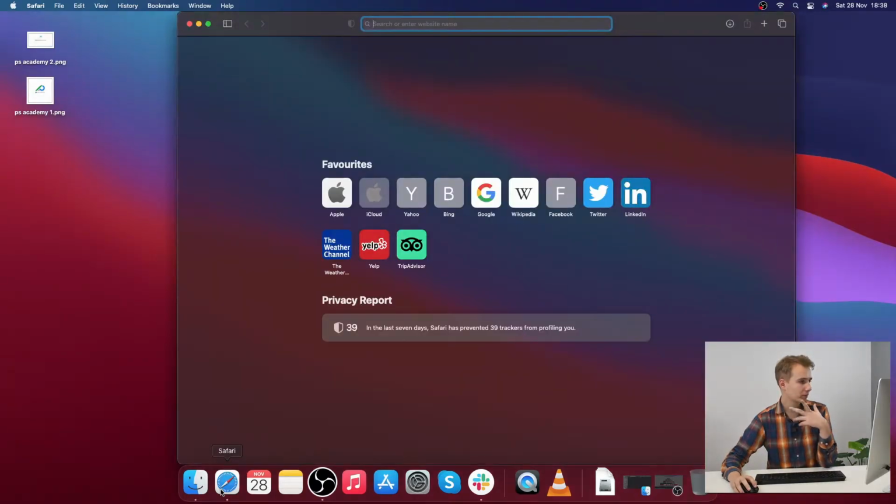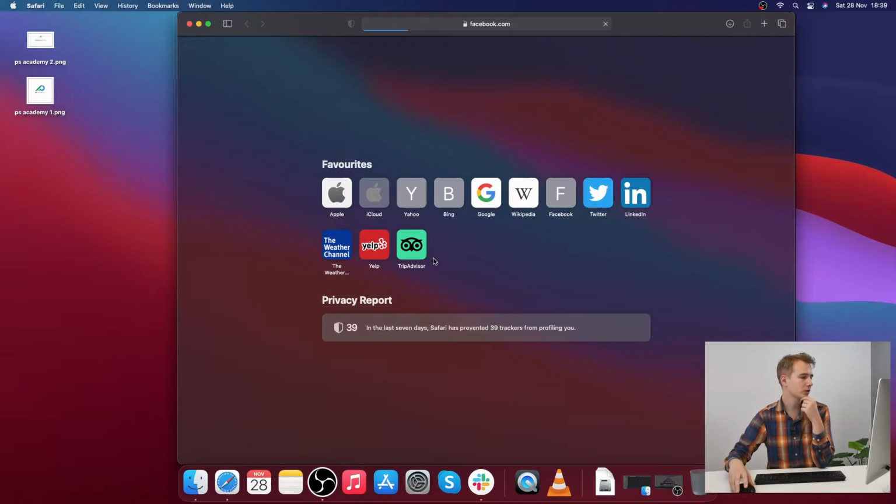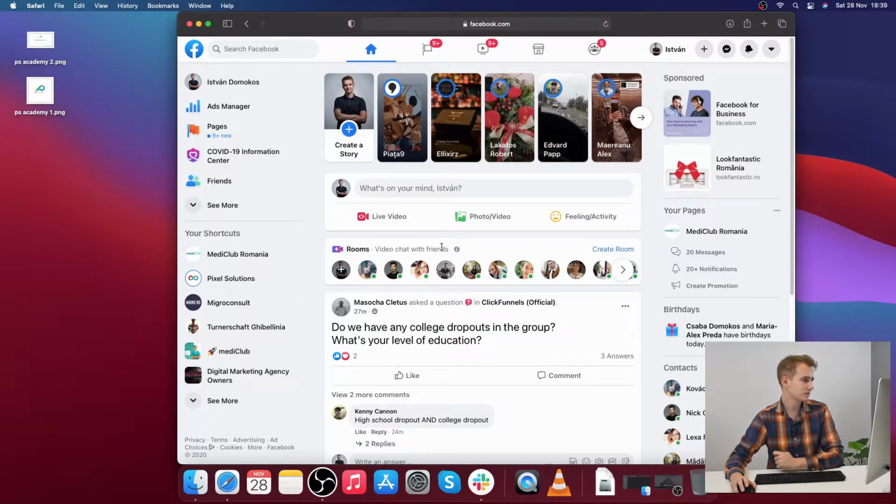But now let's get into actually building a Facebook business page. So the first thing I'll be doing over here is opening up my browser window. And once I'm in here, I'll be typing facebook.com. You can use any browser window you want, it doesn't matter. I'm using Safari right now.